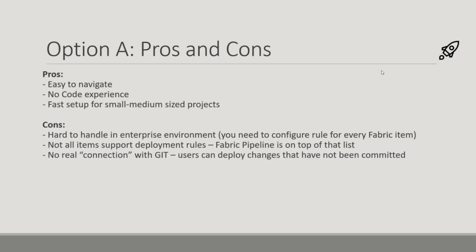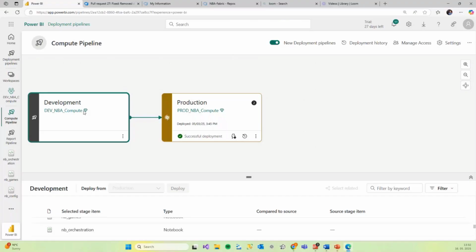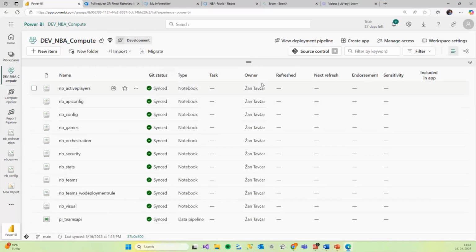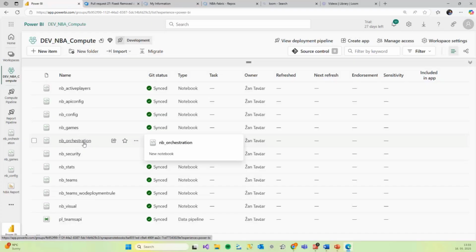But the biggest one of them all is that, of course, it's hard to handle this in an enterprise environment. For example, if we just go back to the workspace itself, here in the Dev MBA Compute, you can see that I have, by rule of thumb, let's say 10 plus notebooks and one pipeline. Now imagine, so this is one small project. Imagine being in an enterprise environment with 1,000 employees plus, where you have, I don't know, 100 notebooks and so on. So clicking on each and every one of them to apply a deployment rule is hard.